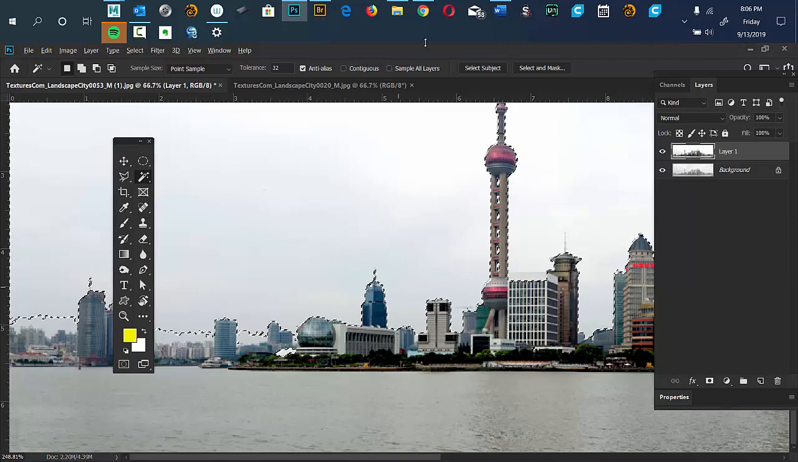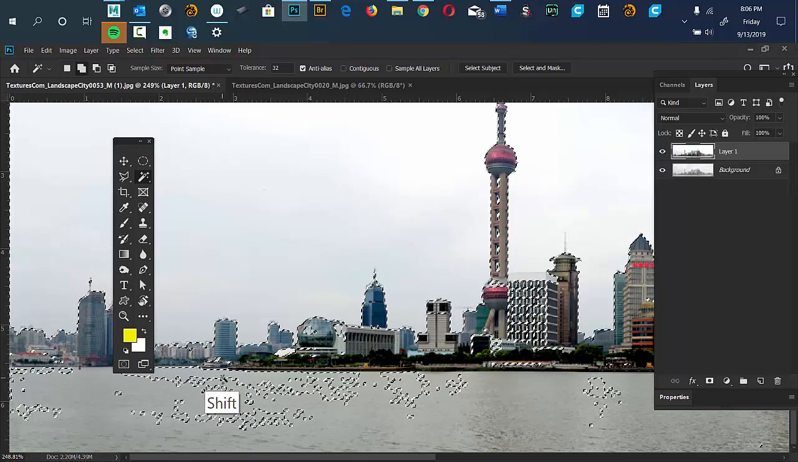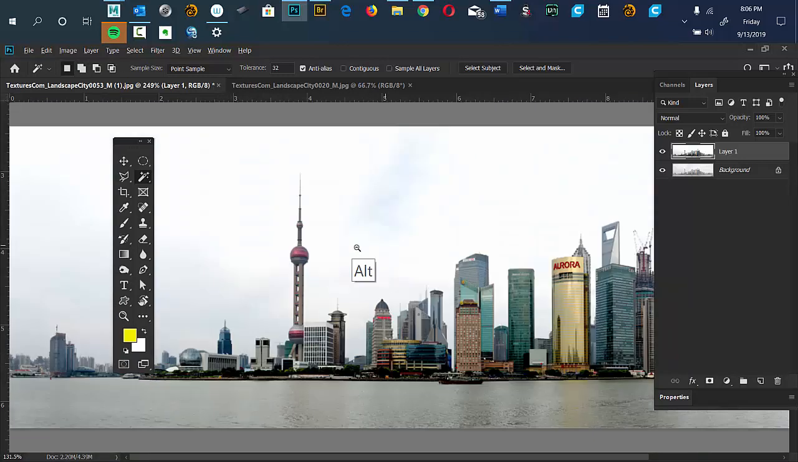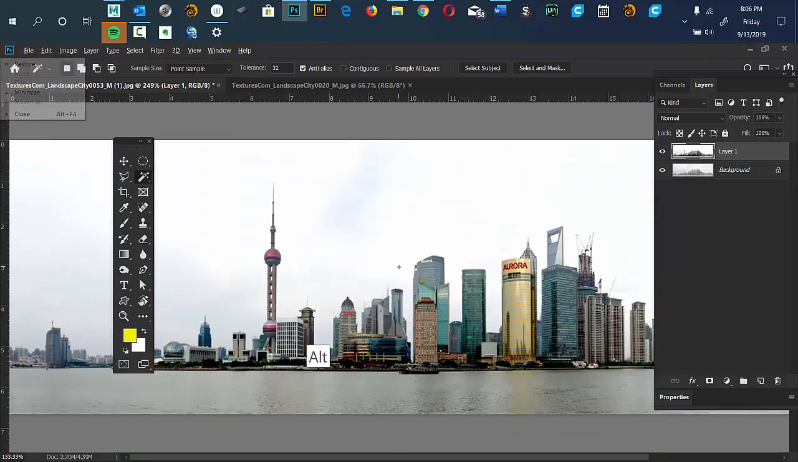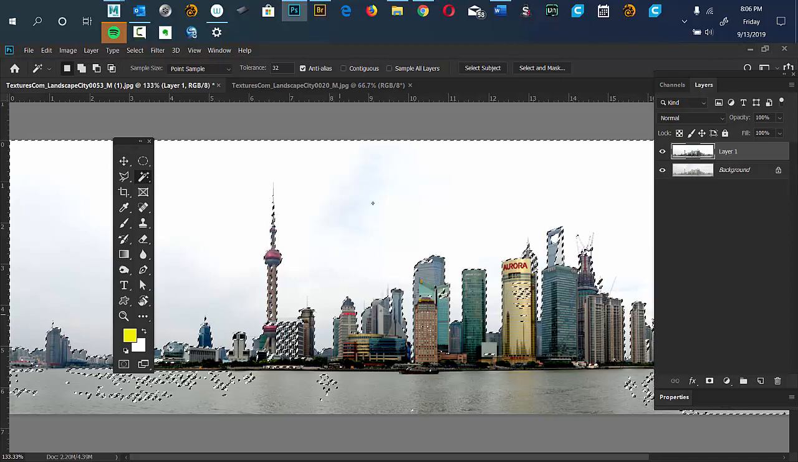Okay? So I'm going to want to target this. So hold the shift key to add to it. There. And as you can see, it went ahead and targeted some other areas that I don't necessarily want it to target. Okay, so let it finish thinking. Sometimes it freezes up on me. There we go. All right. So it targeted a few areas I didn't want it to target.